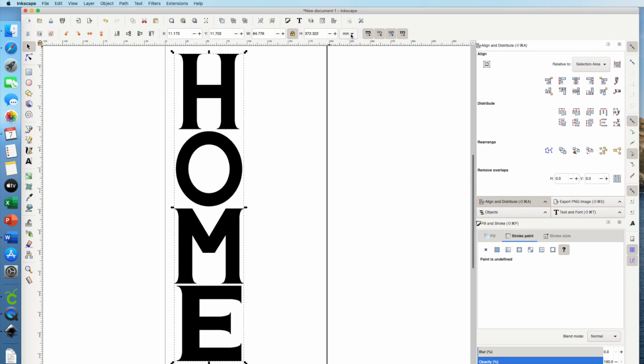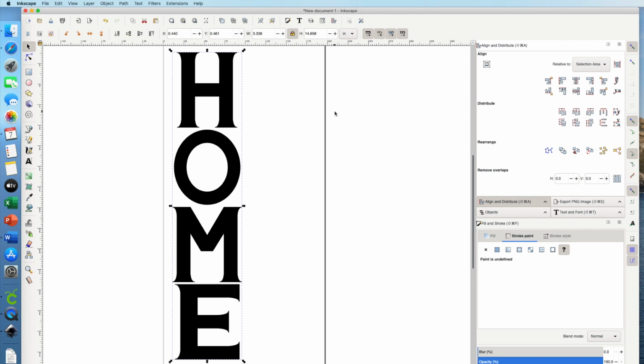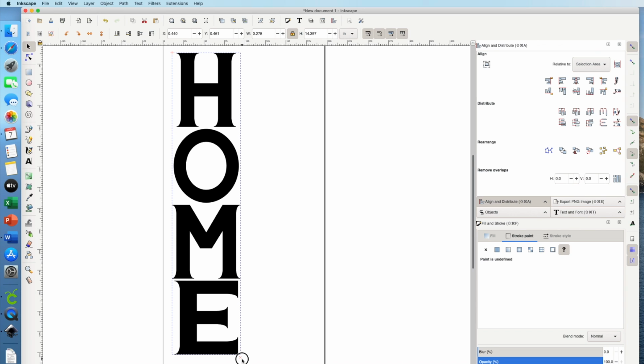Notice mine's on millimeters. Let's go ahead and change that to inches. And I do want mine to take most of the space of my board, but I'm going to make it just a little smaller.